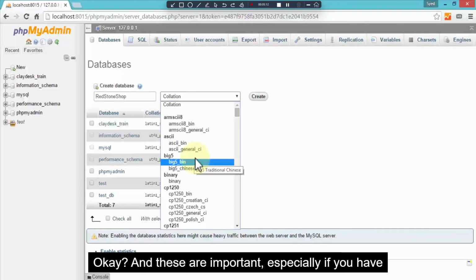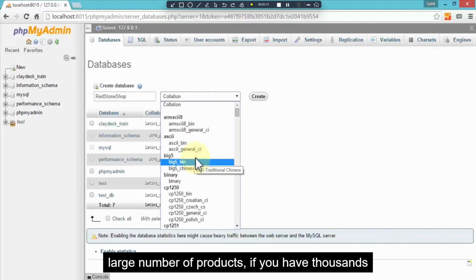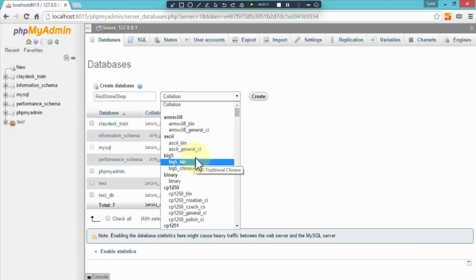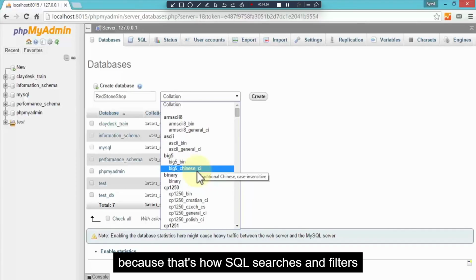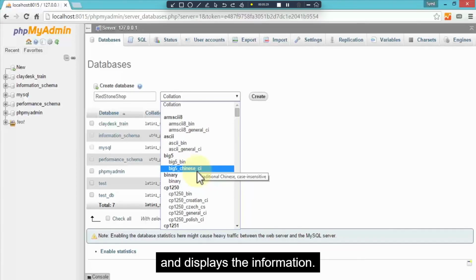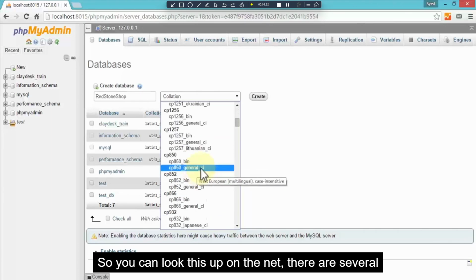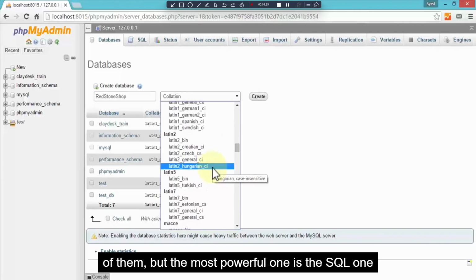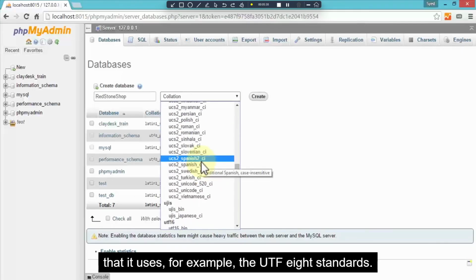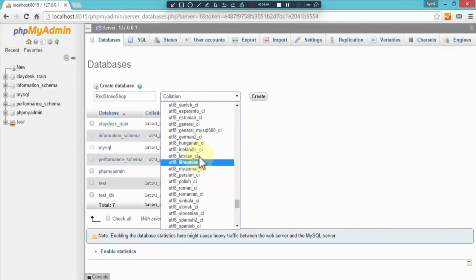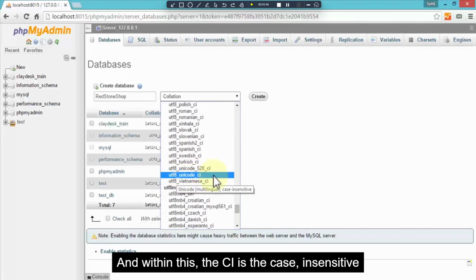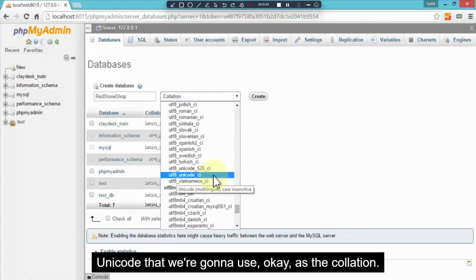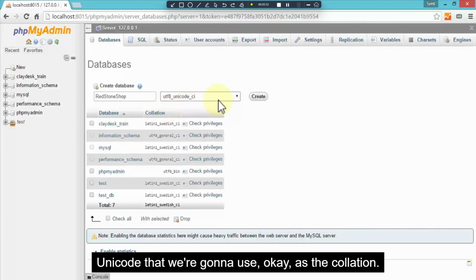These are important, especially if you have a large number of products. If you have thousands and thousands of products, or if your database is huge, when users go to your site and access information from this database, the use of collation becomes important, because that's how SQL searches, filters, and displays the information. You can look this up on the net. There are several of them, but the most widely used one is UTF-8. So right here, it's the UTF-8, and within this, the CI is the case insensitive Unicode that we're going to use as the collation.